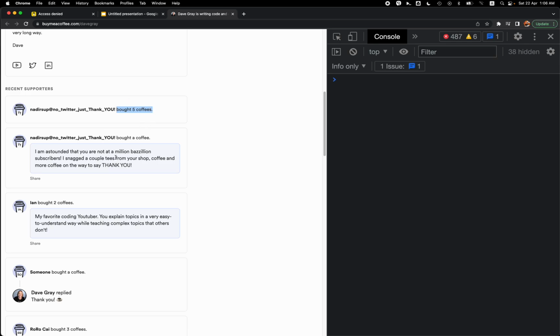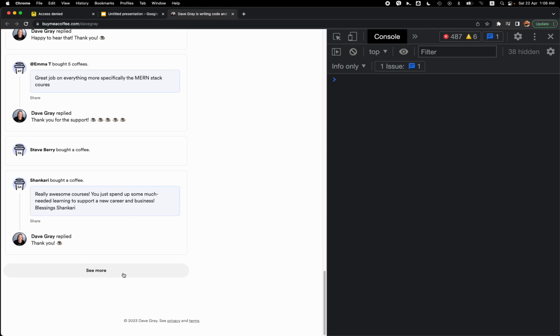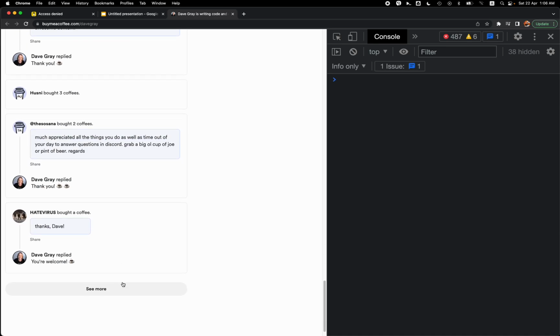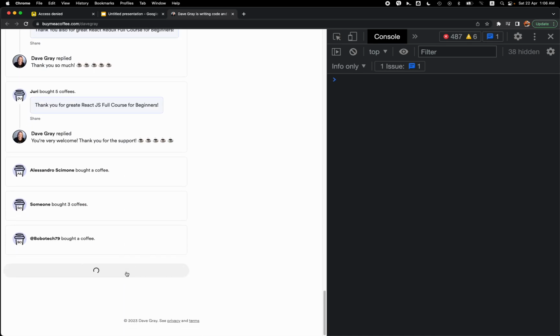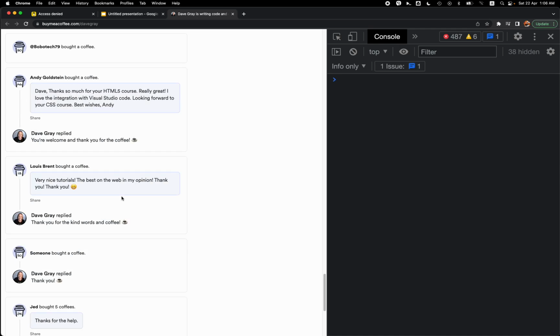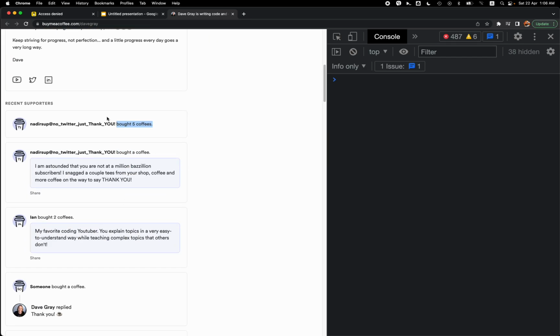So one challenge is to grab the text, and from this text grab the number of coffees. So this is what we're going to find out. And the other challenge is that we have to constantly click on this button, load some more content, scroll down, then click again, and then click again until we get to the end of the list. So we have all the messages, and then we can iterate through all these messages and come up with a total.